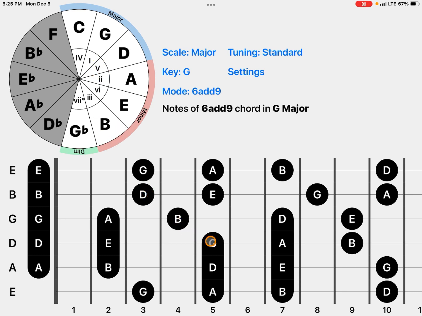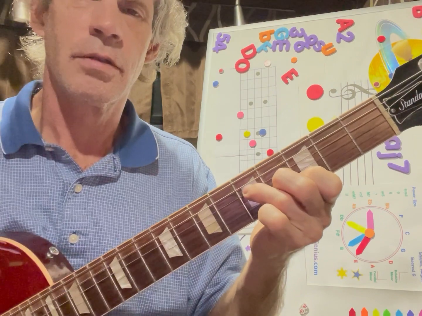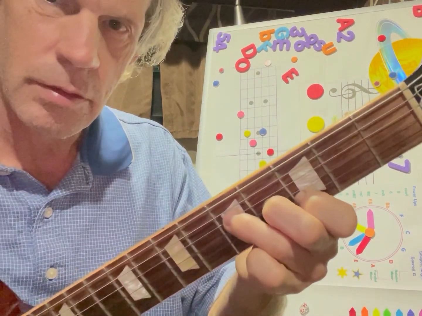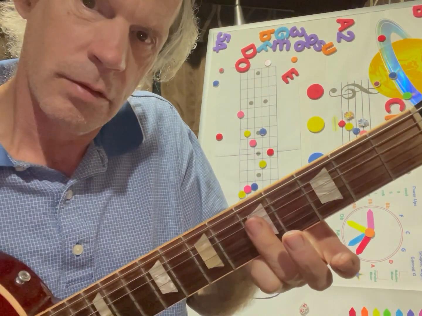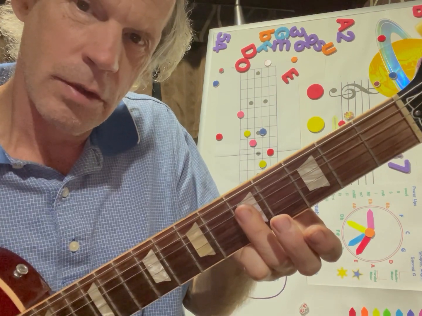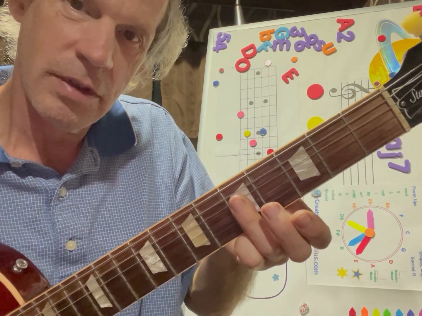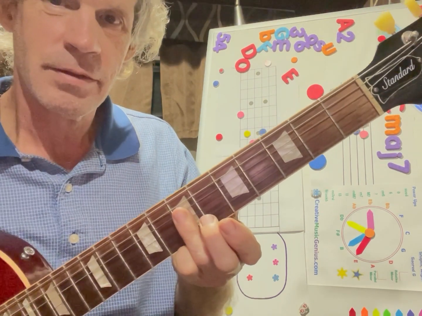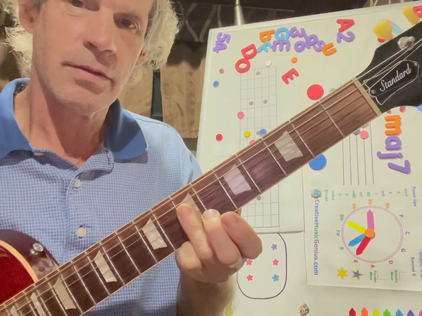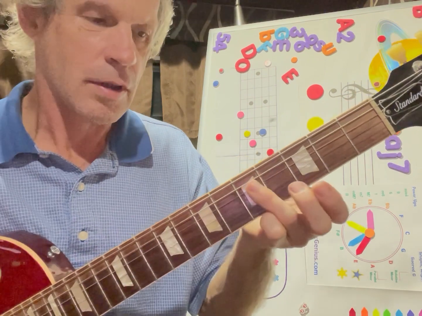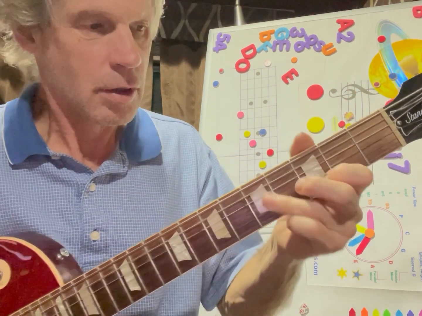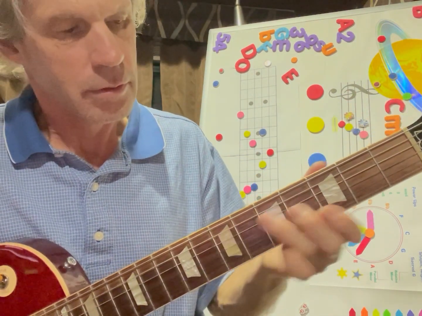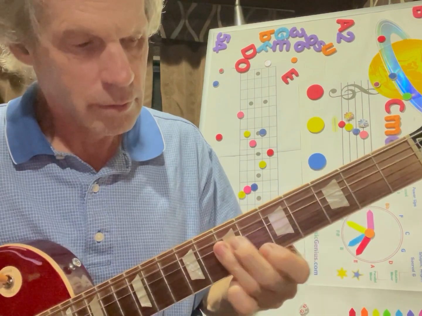So I can play my G and the diagonal line. I can lay my ring finger down across all the strings and get my C. I can move it up 2 frets, lay it down across all the strings, and get the D. And then back to C. I've got the exact same pattern. I move my fingers in the exact same way, just lower down the fretboard.